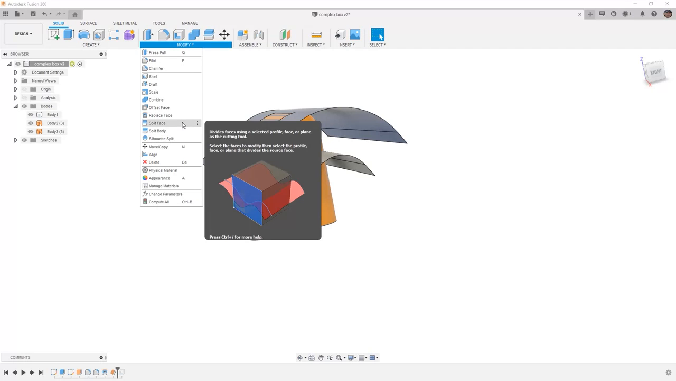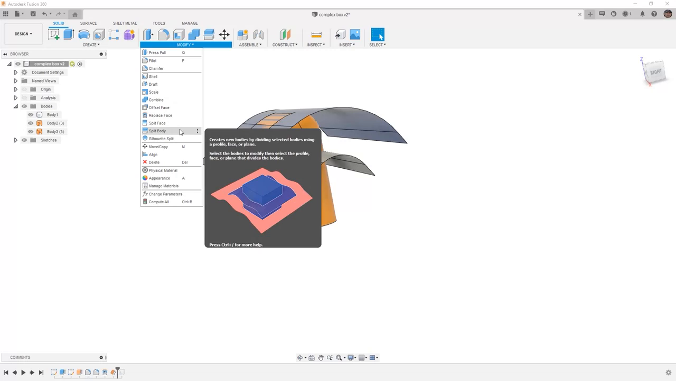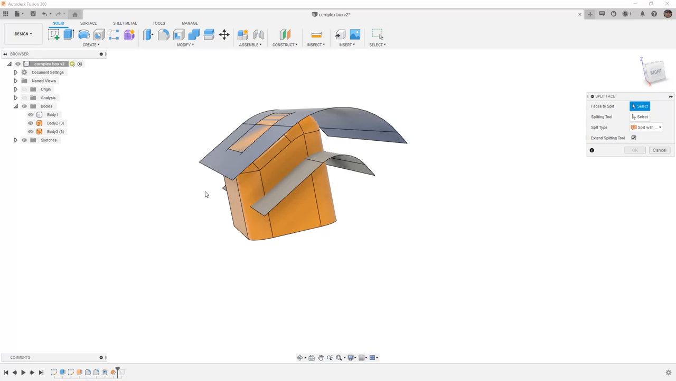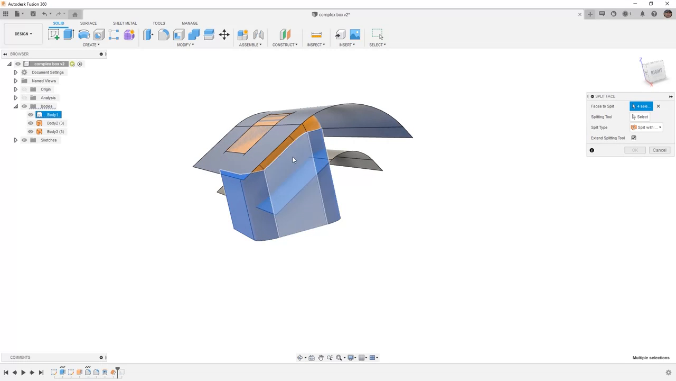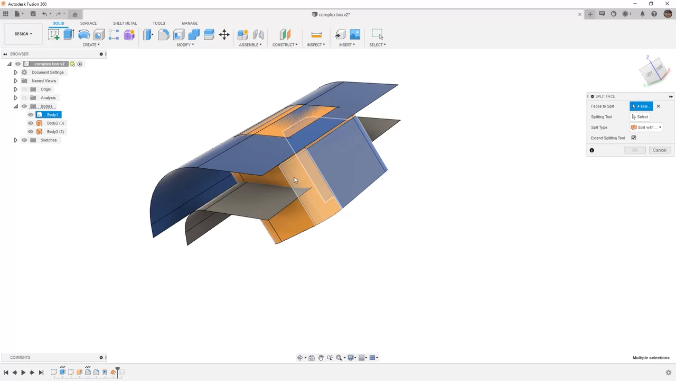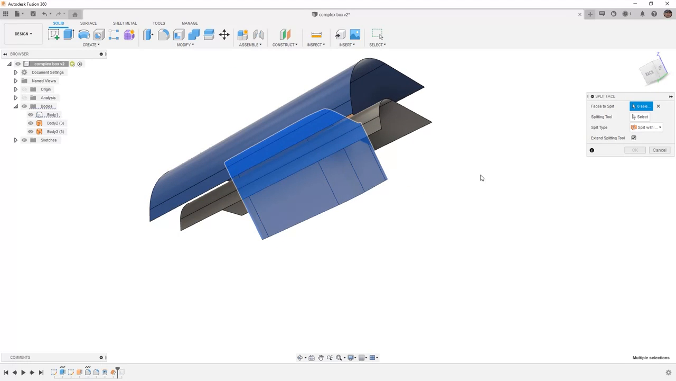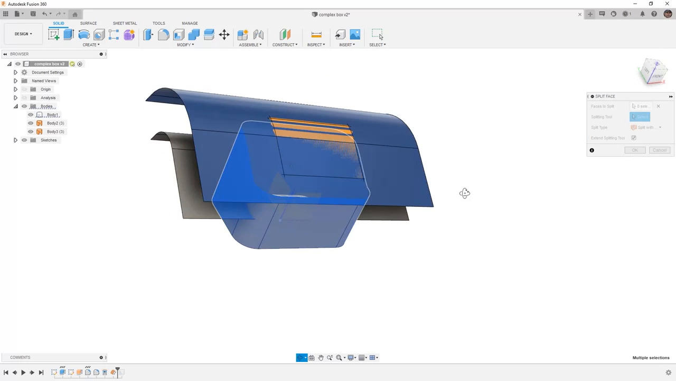and we want to take a look at two of the split options, split face and split body. If we select split face, first we need to determine which faces we want to split. We want to split all the way around the outside of the part, then we need to rotate it and select every face that we want to split. Then we can select our splitting tool.